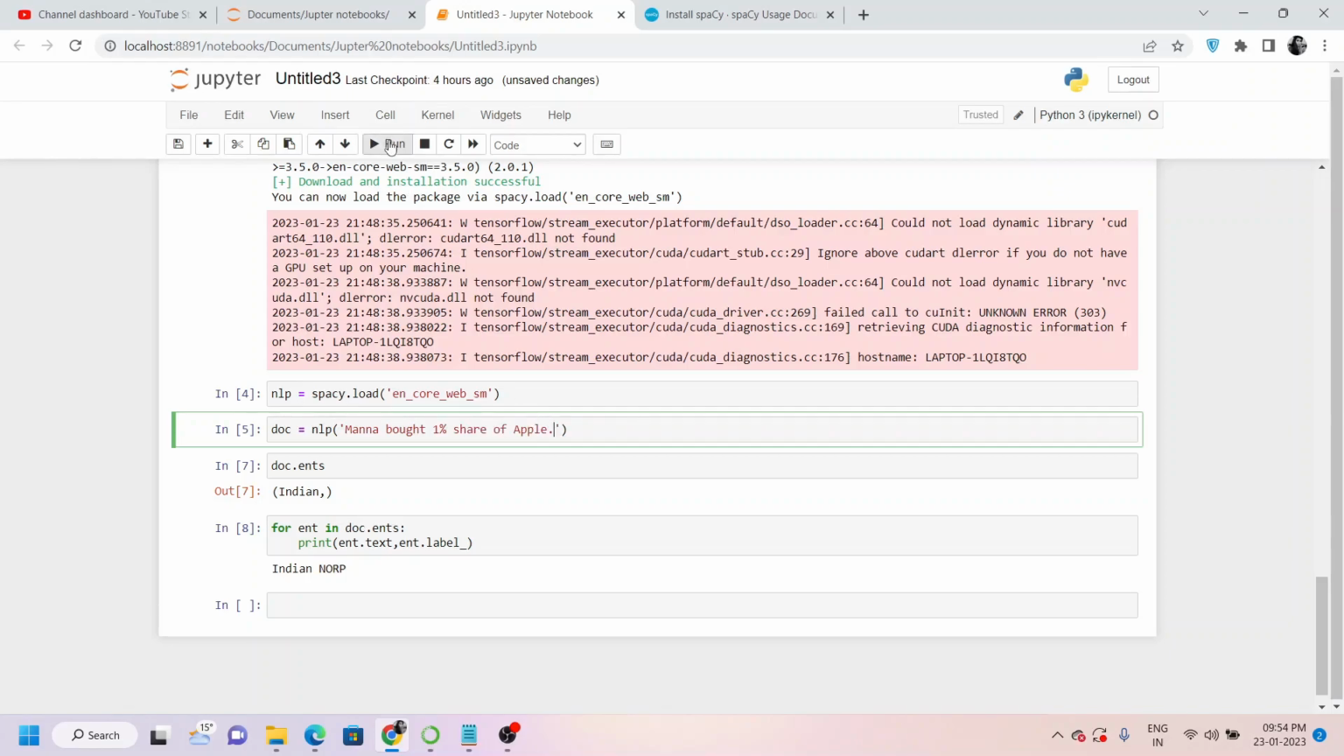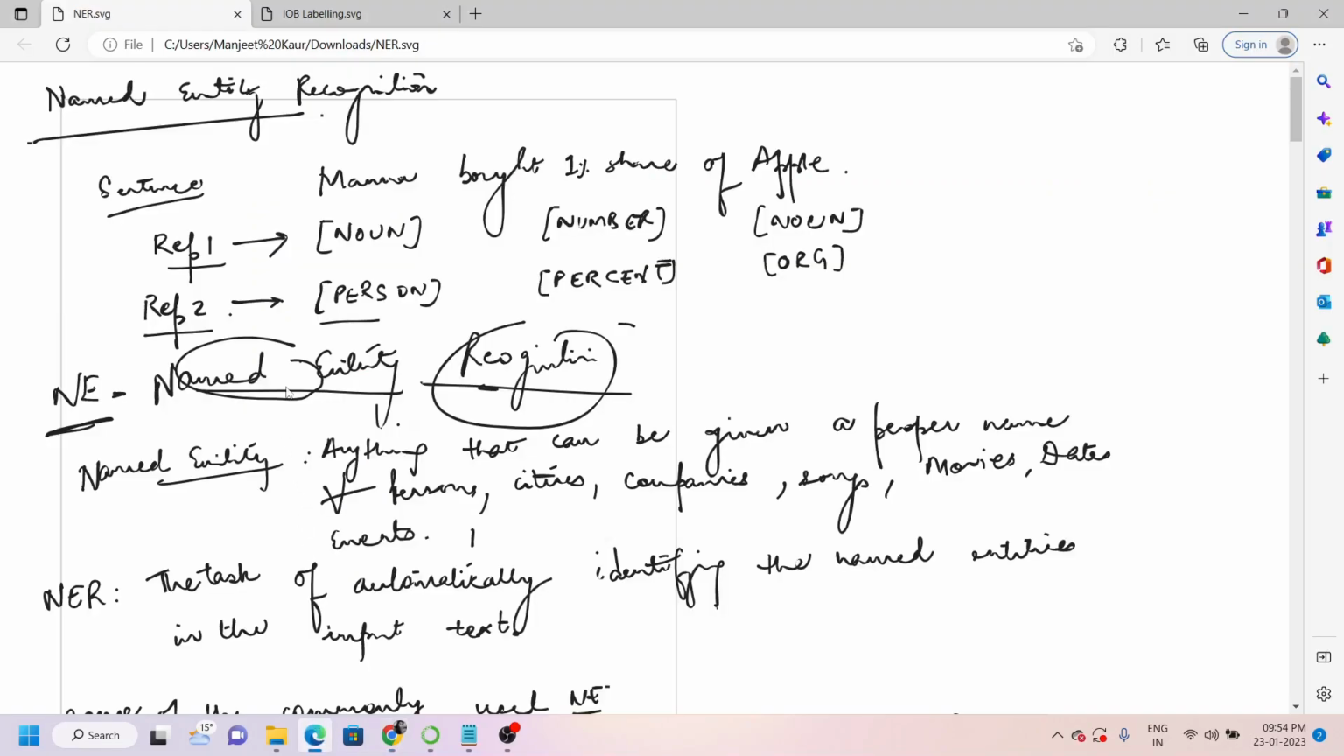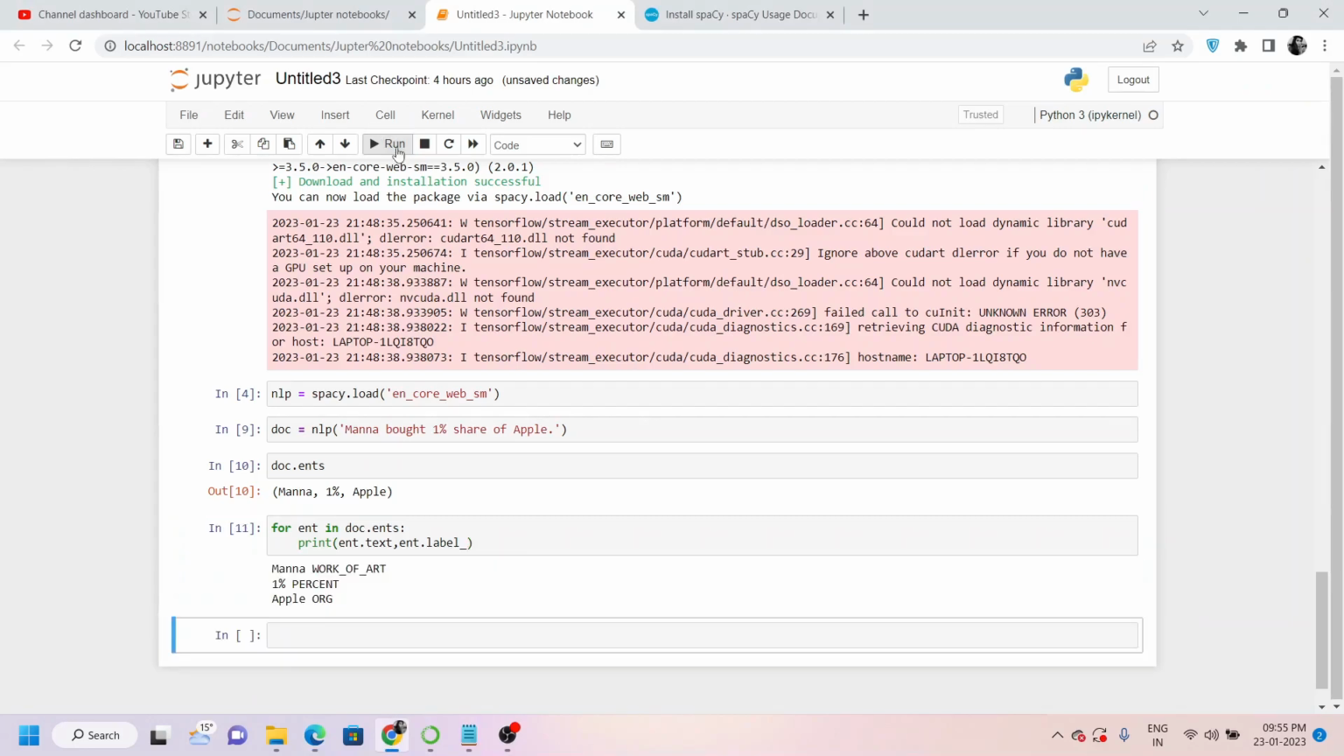Okay, let us see what happens now. What are the entities? So Manna, 1%, Apple. We could see in the lecture video, Manna was a person, 1% was percent, Apple was organization. So let us see what are the labels. The label for Manna is work of art, so it could not represent Manna as a person. And 1% is percent, correct. Apple is org. That is also correct.